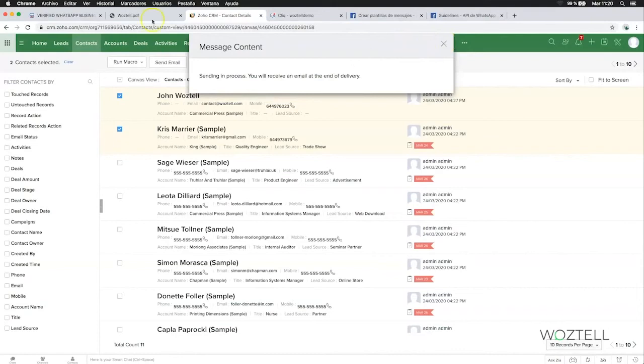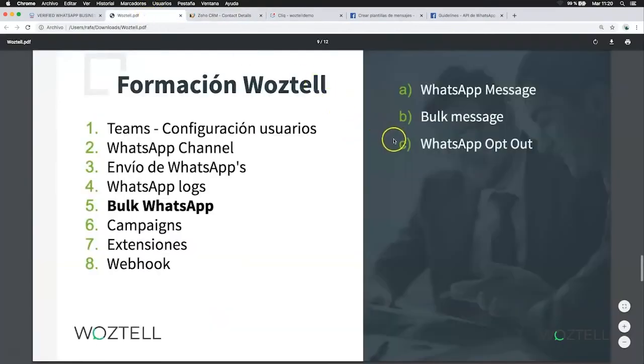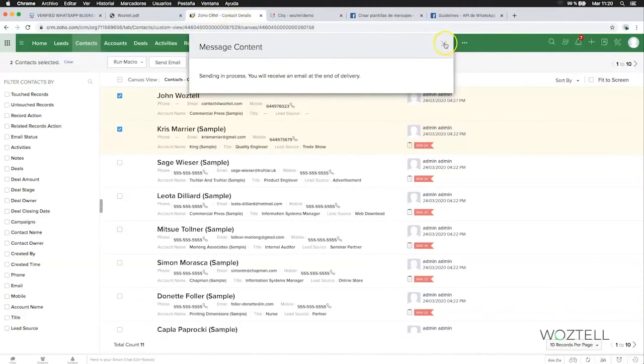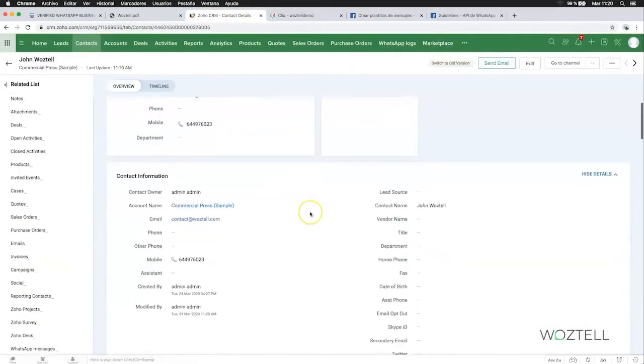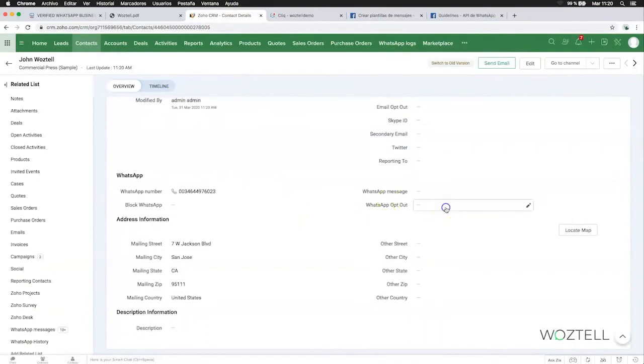The WhatsApp opt-out option: if we check this option in a contact, we will not be able to send batch messages, bulk messages to this customer. But of course, we can write to this customer manual messages directly through the WhatsApp channel.